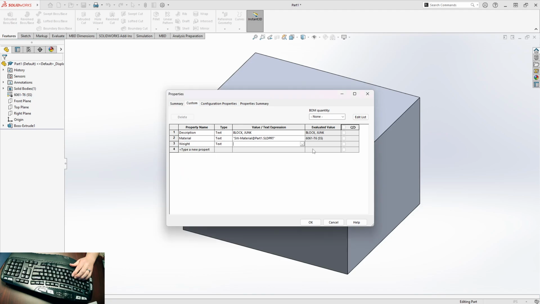Weight, we can do the same thing. We want our weight on our drawing, so we will link it to the mass. And then typically you want to put a finish. And this one we're going to say, no, this is just junk anyway. So we're going to say as machined. If we were making this for real, we would hopefully get a nice clean block.